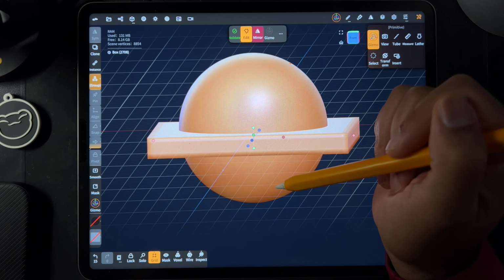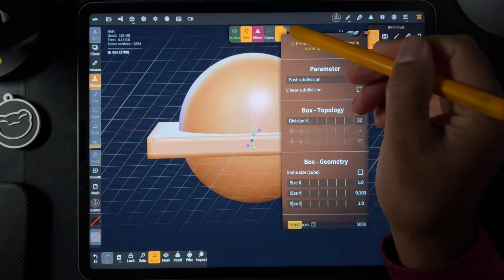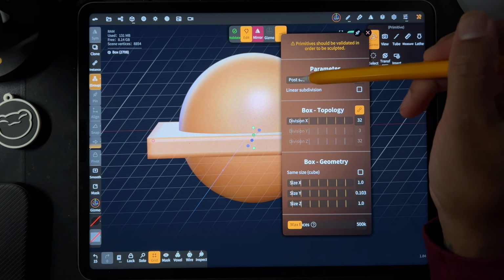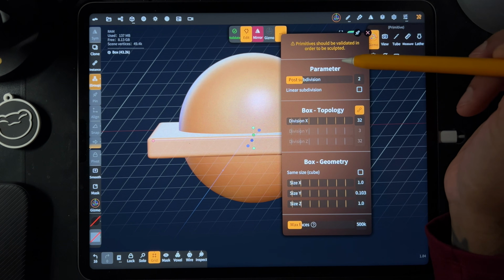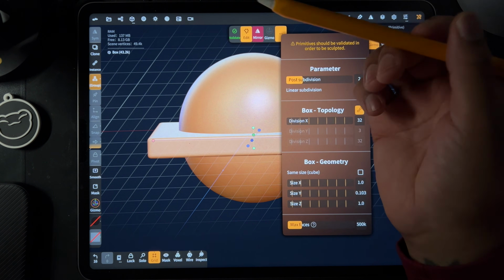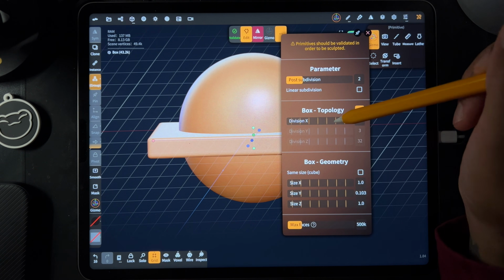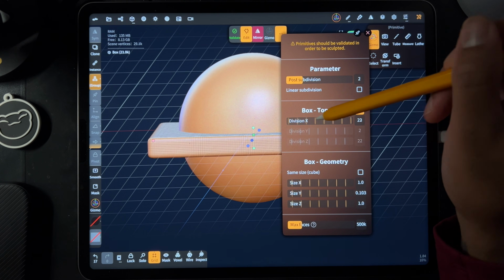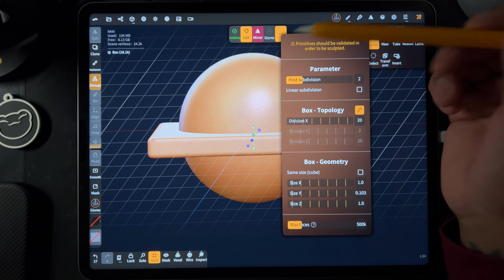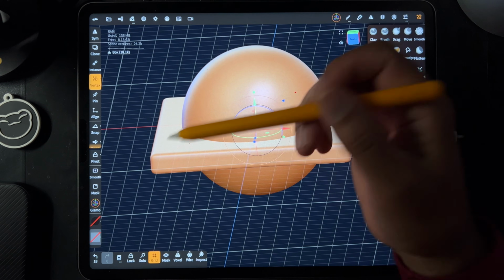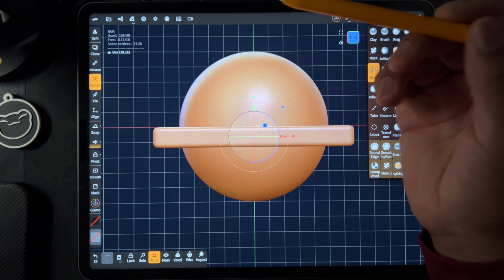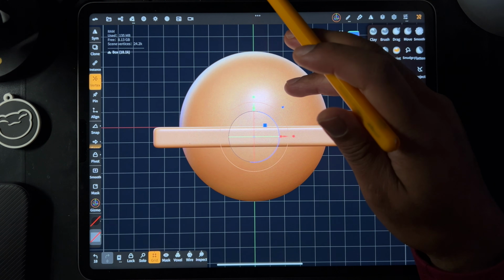Just tap the gizmo, tap the three little dots, and under post subdivision, drag up to 2. And the edges are a bit round, and that's what I like. You can play with this. You can bring the topology down to 20. Why not? We'll just validate it now. So now we have a box, but it has rounded edges. It just looks nice. Okay, so let's move our sphere.